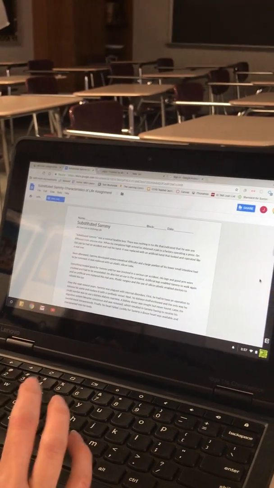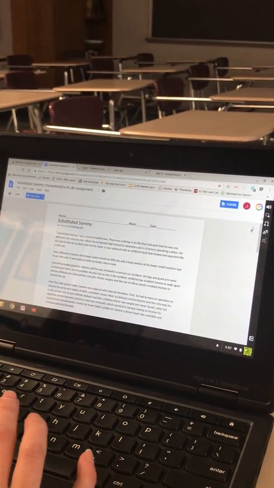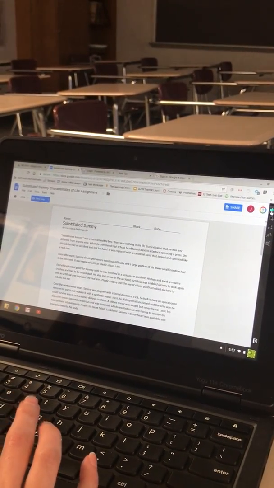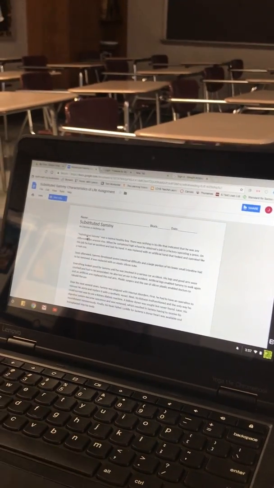Okay, so back to our little example here. So you can click the speaker and then just click a word.